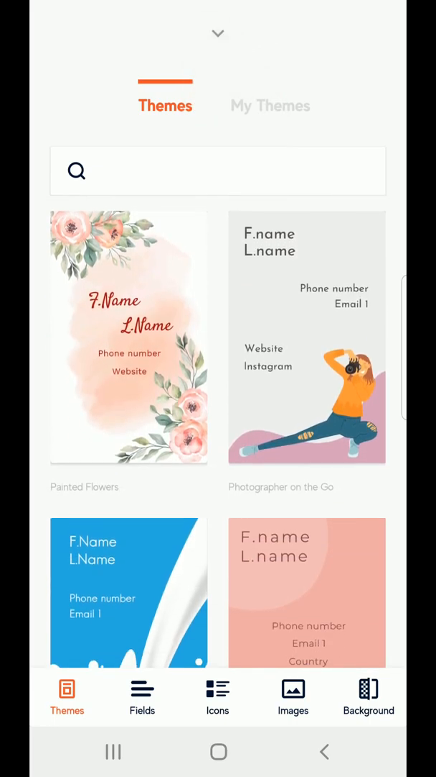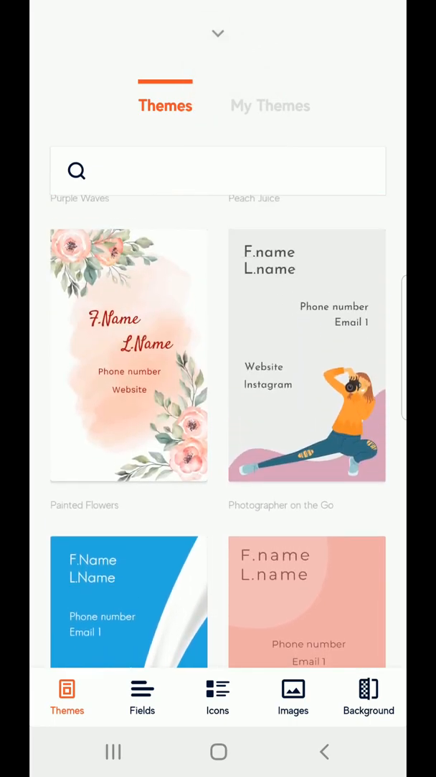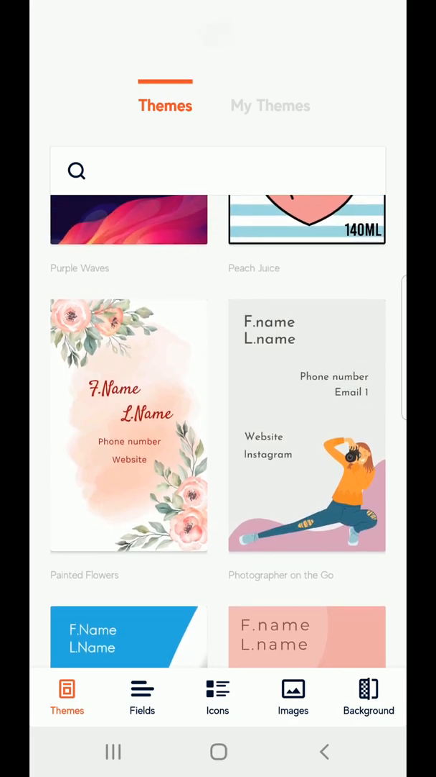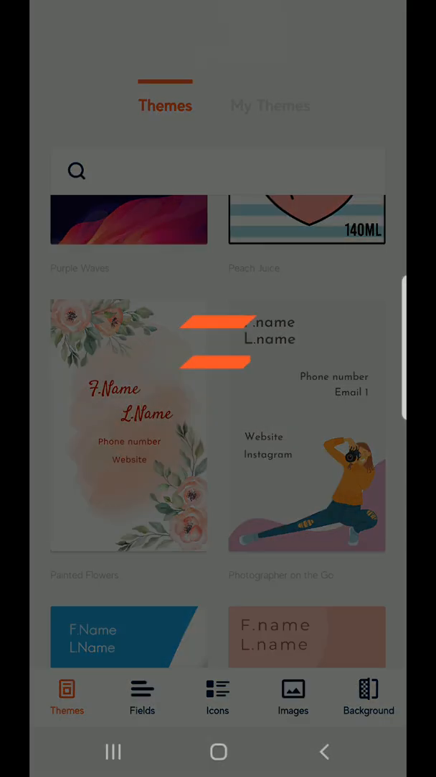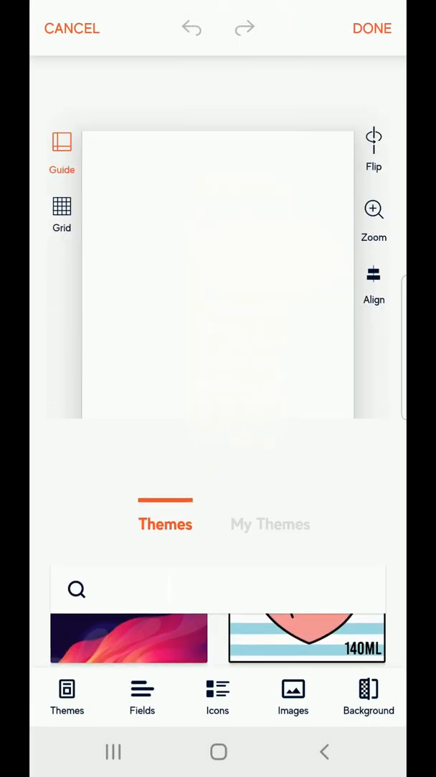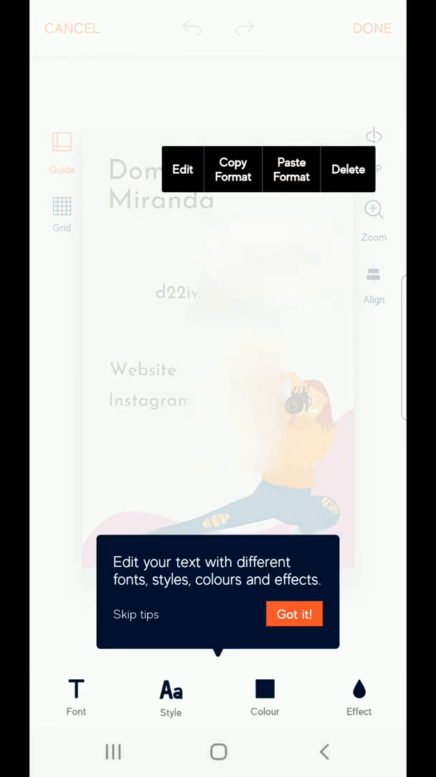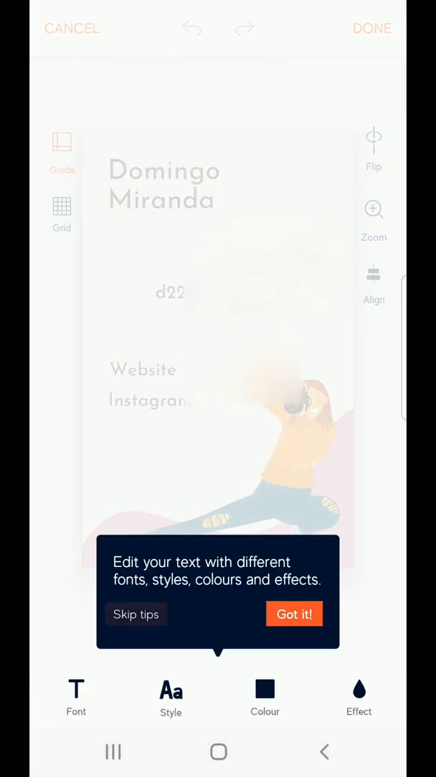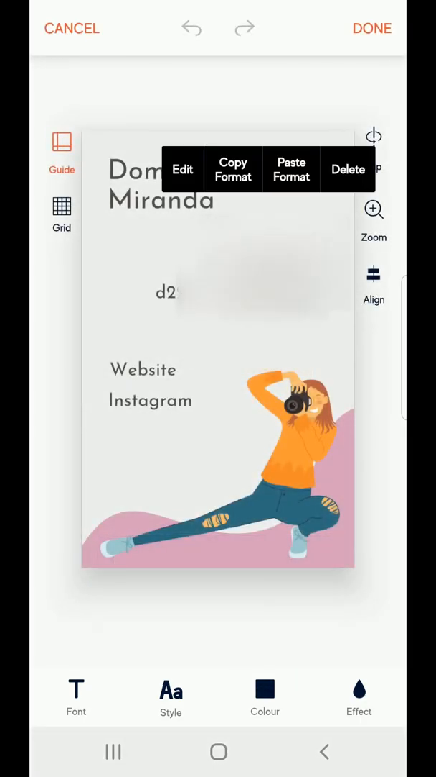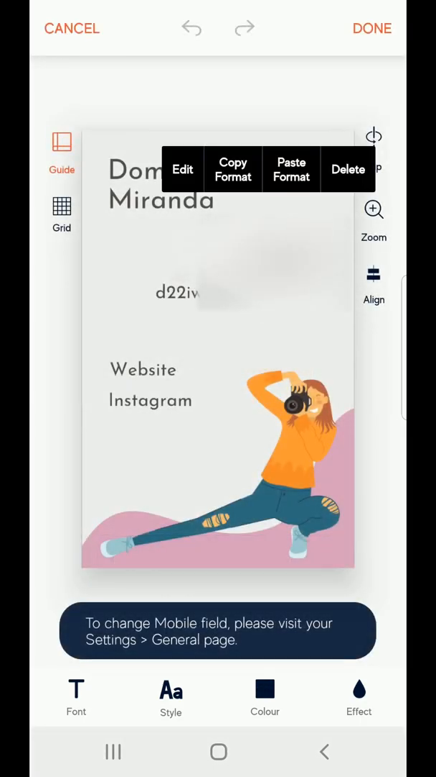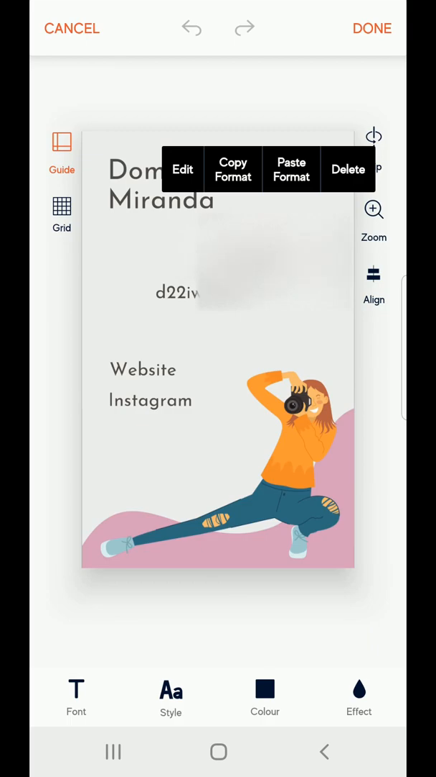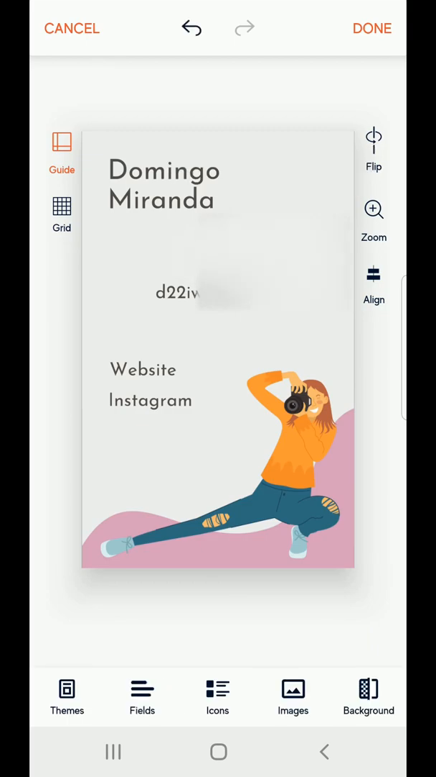So what we're going to do is just select one. Let's say you want to be a photographer, and then you press on this design, and then it'll go through and create the theme, boom, right there. So it'll show all your information here, and we're just going to skip tips, and that's not my phone number. Let me just edit that. To change mobile field, please visit settings. Okay, well, we're just going to delete that for now.